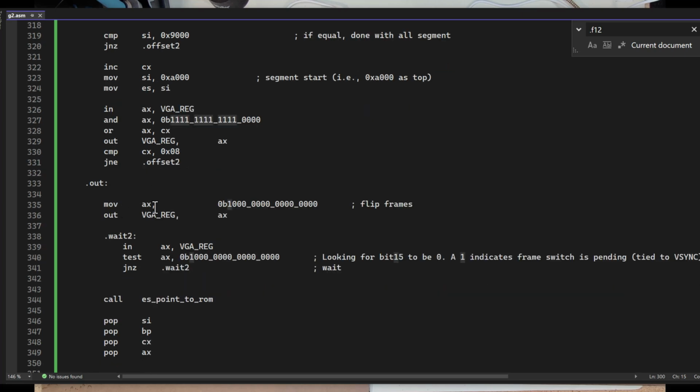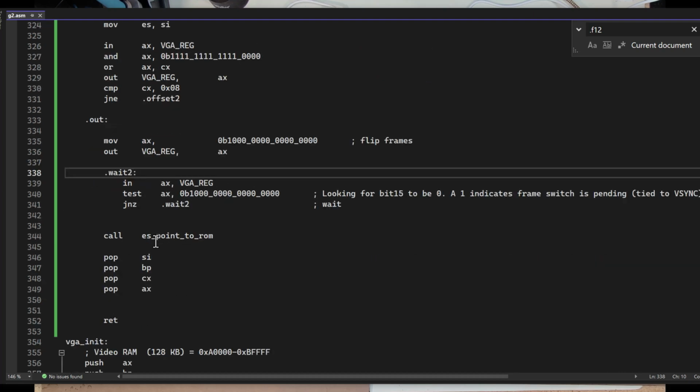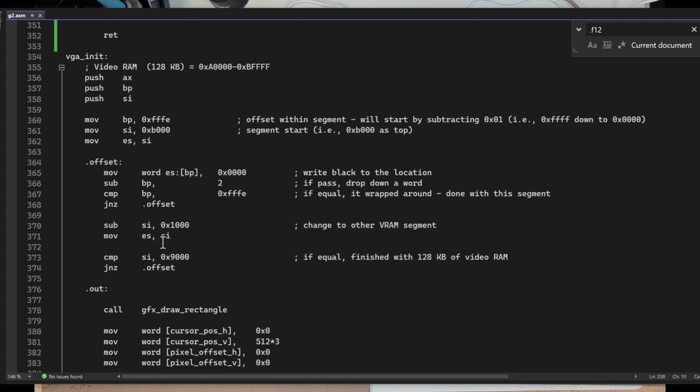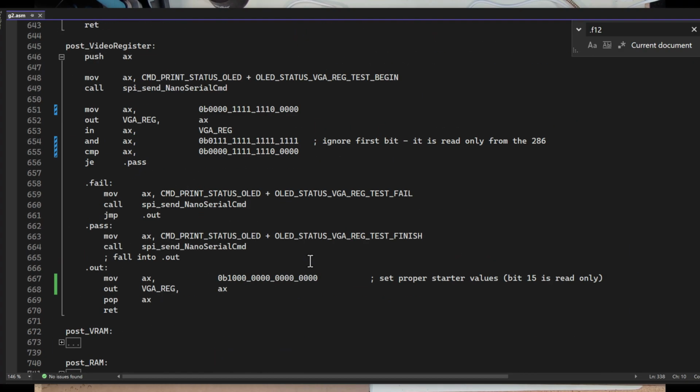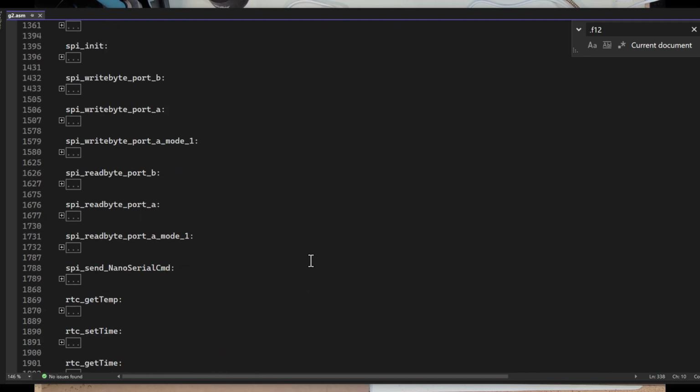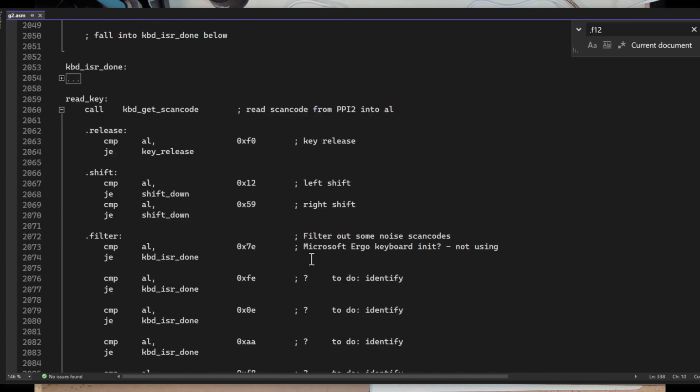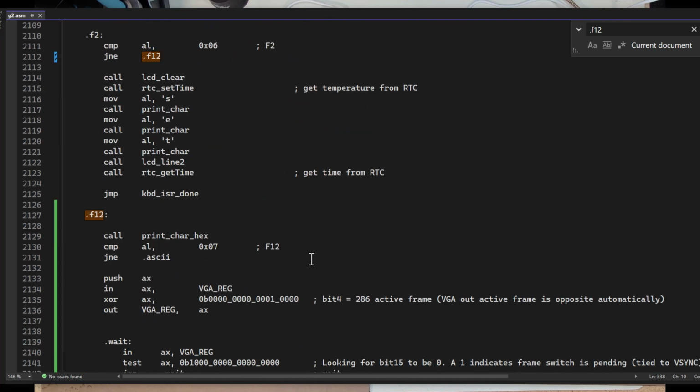Or actually, no, down here I do flip it back, and then I do another wait. So I'm going to write white, write black, show it, write white, and then flip it and show it. That's what I'm going to do basically when I turn on the system. And then I'm going to scroll down, and in my keyboard handler, I'm just going to scroll down to where I do my F12 key.